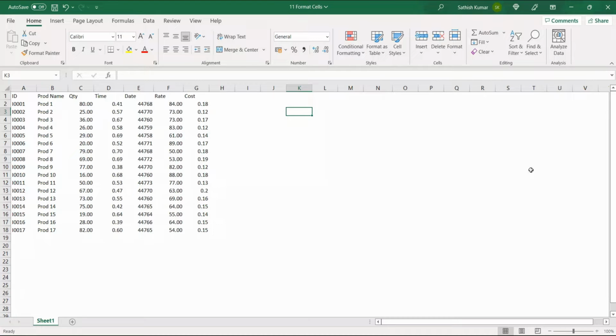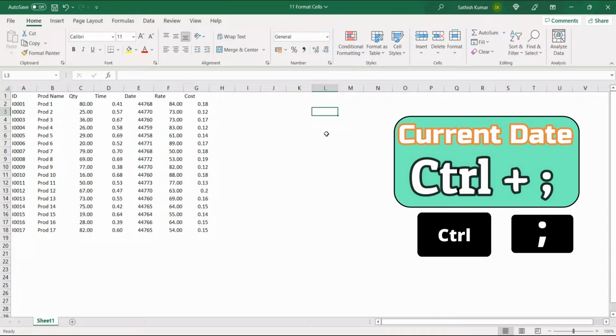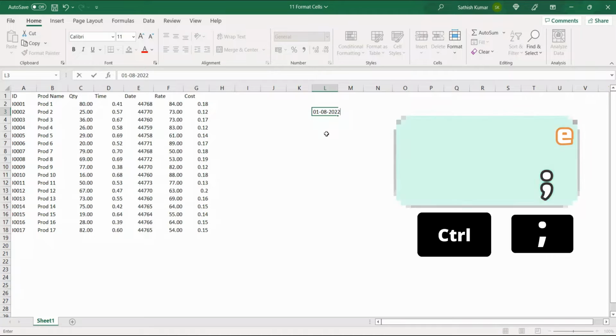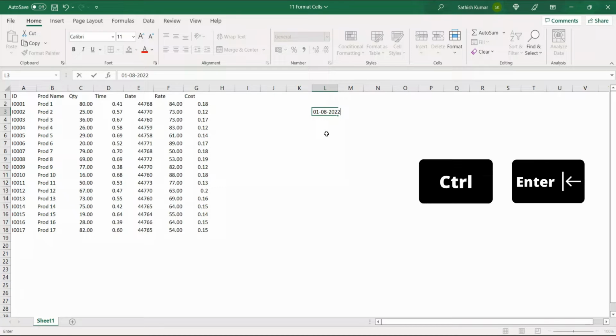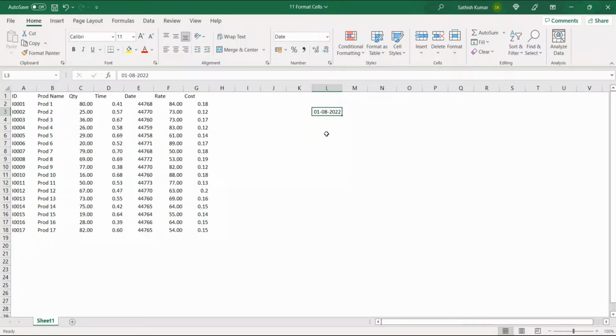For example, suppose I want to format a cell. Assume that I am going to enter the current date. Let us put the current date here. You know the shortcut key for putting the current date. Last session we saw it: Control semicolon. When I press this and I want to keep the cursor in the same cell, Control Enter is the shortcut key. It gives the current date, but I want to change the format of this.